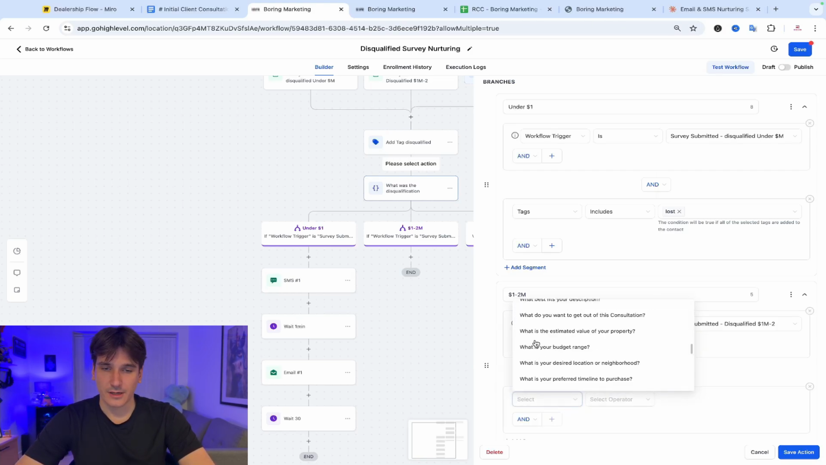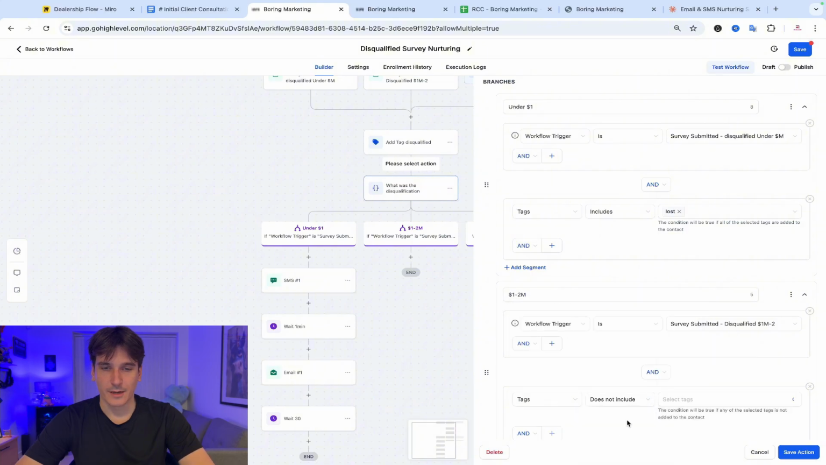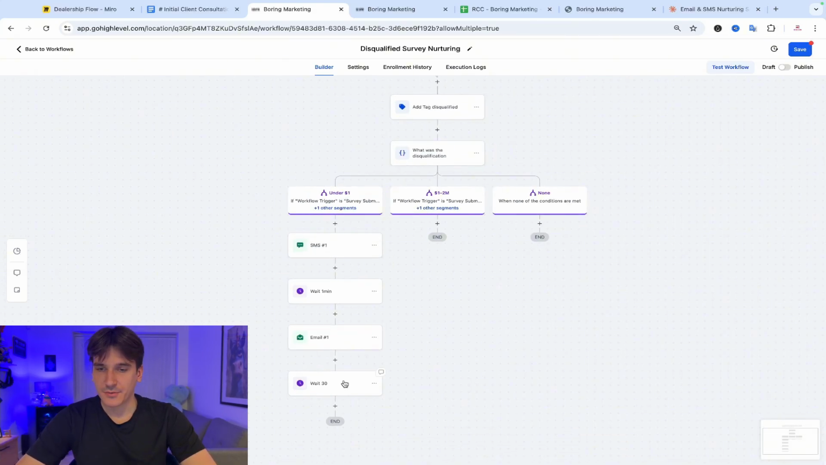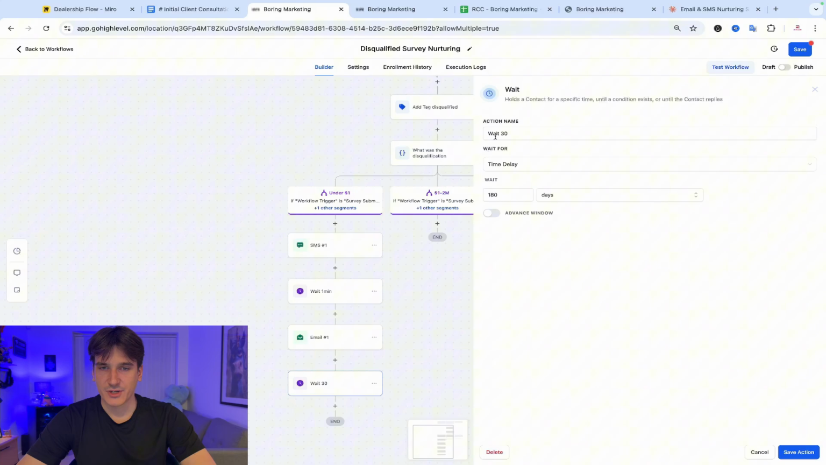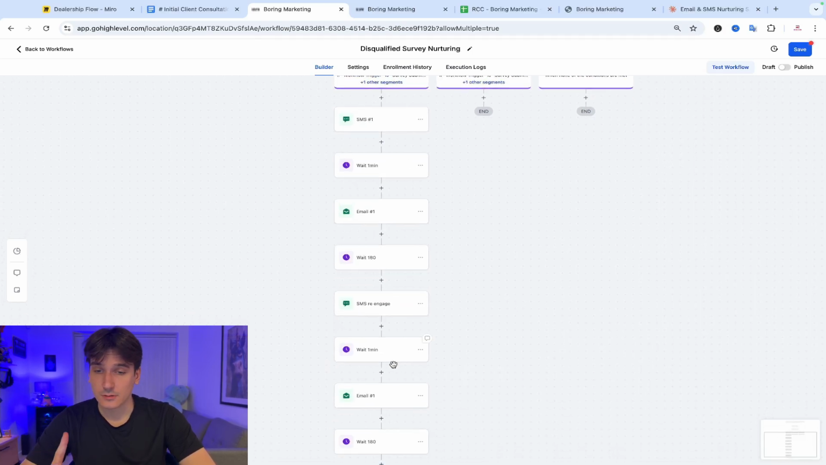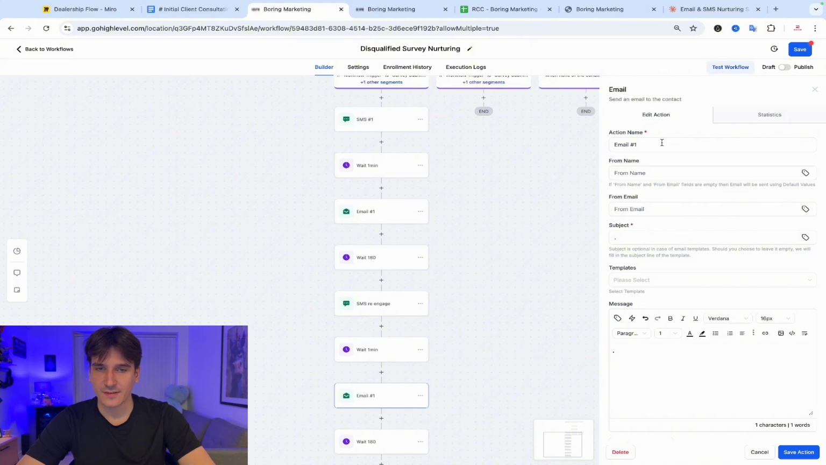So we are going to go ahead and look for tags. Oh, my bad. I meant to click does not include. This is what it looks like right now. Add disqualified. So maybe we want to change that to 180 days. There you go. And after that, we want to send them more texts and messages. Re-engage this time, because remember, the first ones are to acknowledge the fact that they've been disqualified. These ones are meant to re-engage.